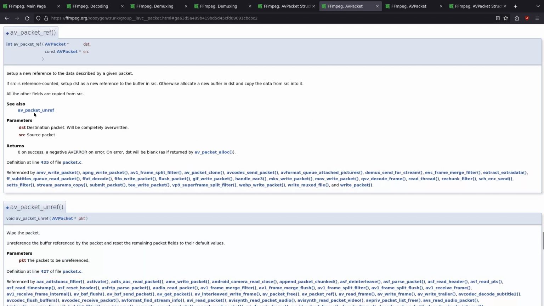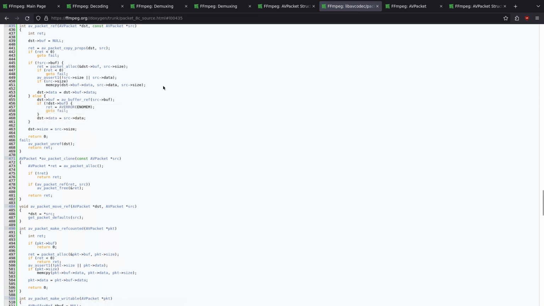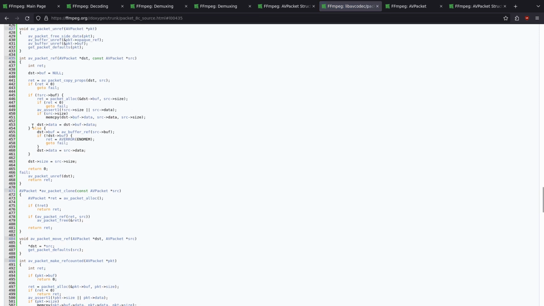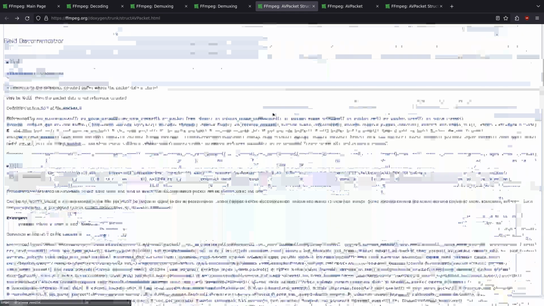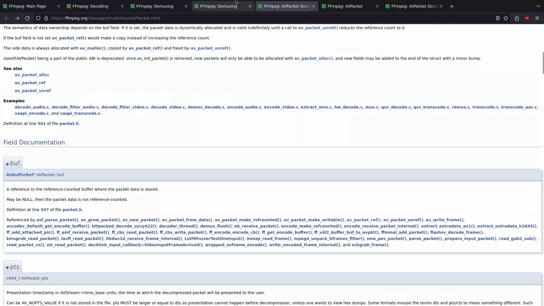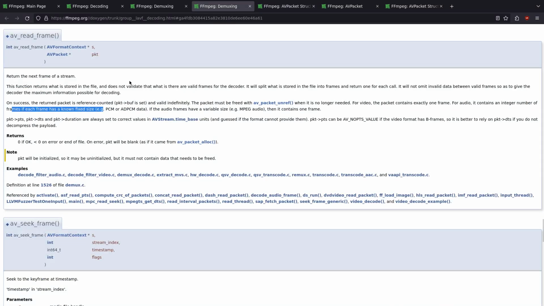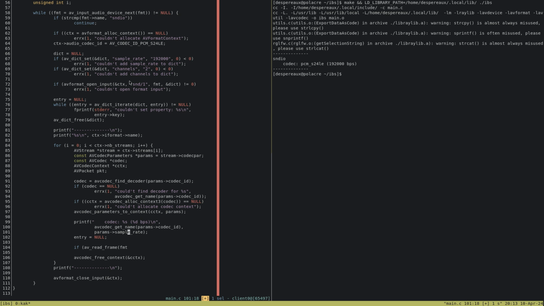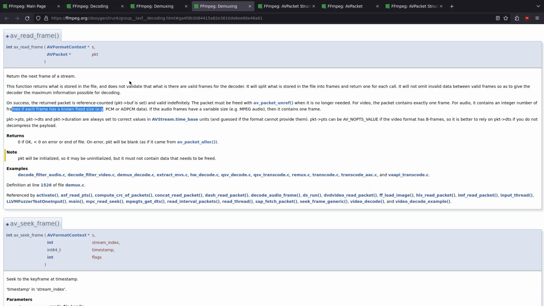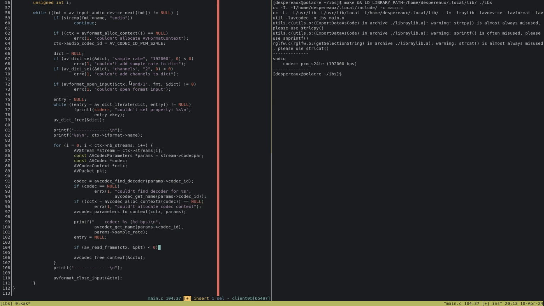I guess I want to look at what ref does. I'm just curious. Data, yeah, data just points within the buffer. Yeah, that's kind of what I expected. Well, okay, let's just try and read. Well, we'll see what happens. That should be context. That should be the packet. 0 if okay, less than 0, okay. We're just gonna error out.